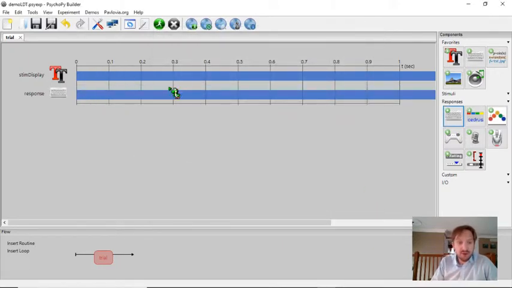So there we go. Now we have our two components. We're going to be showing our words on the screen, and we're going to be recording responses based on two different key presses. Awesome. All right, so now I need to include a loop. Well, actually, there's one thing I want to do beforehand. I'm going to add a new routine.